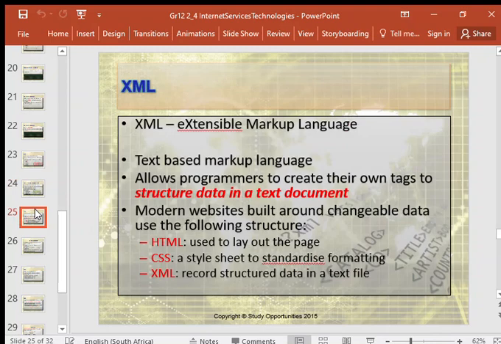XML is the Extensible Markup Language. It's a text-based markup language that allows programmers to create their own tags to structure data in a text document. Right, so in HTML, the tags are given. XML allows programmers to create their own tags when you're building your websites.